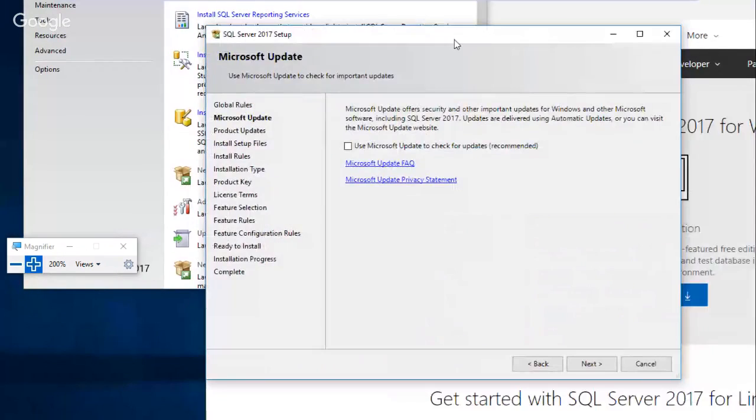So first thing it does, actually, first of all, it checks the rules and then it checks the update. You could check that if you want to check for updates. I don't care because it's all going away in 8 weeks anyway. So I'm going to do next.